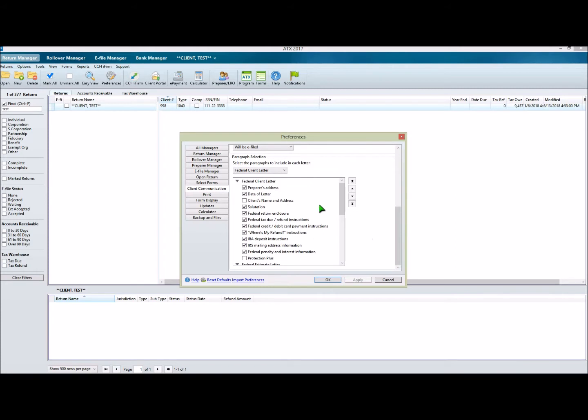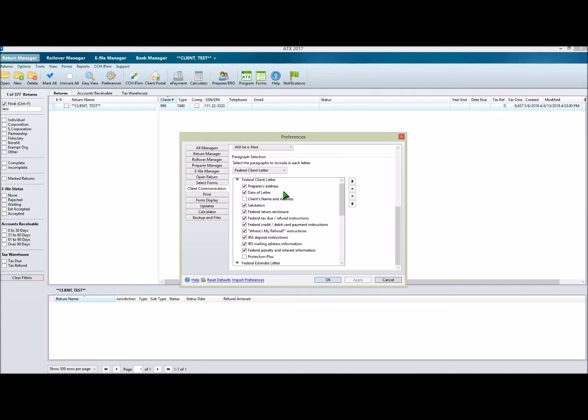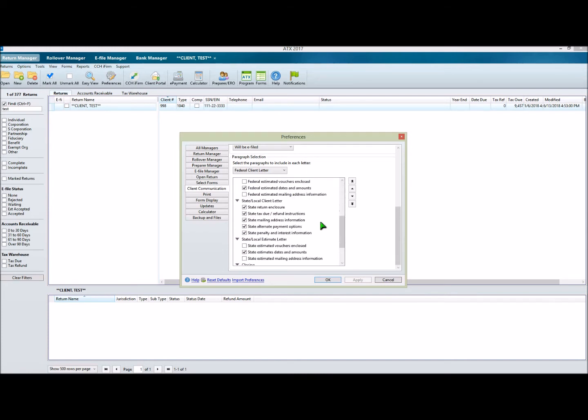And you can check and uncheck various bits of the letter that you don't want. Like, I don't want the client's name and address on there. The salutation is fine. I like to try and keep my letters short onto one page as much as possible.